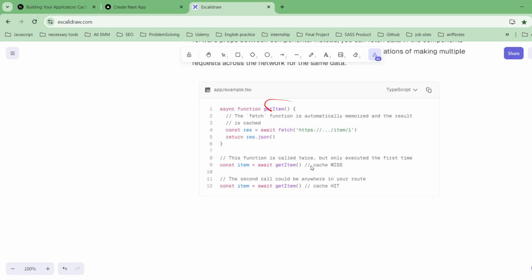Okay, so here is a simple example over here. So getItem is used two times, but this will be cached. Only one API call will take place.